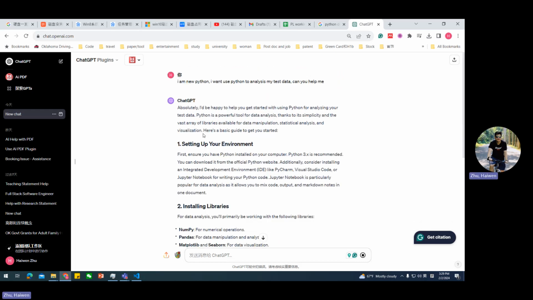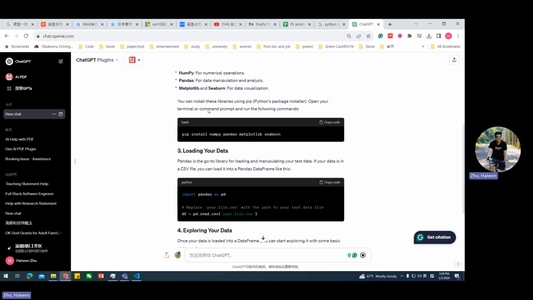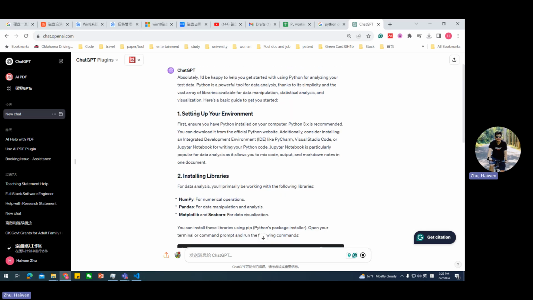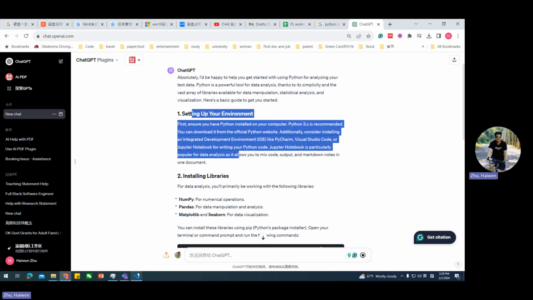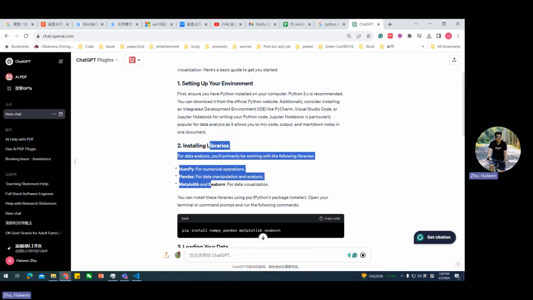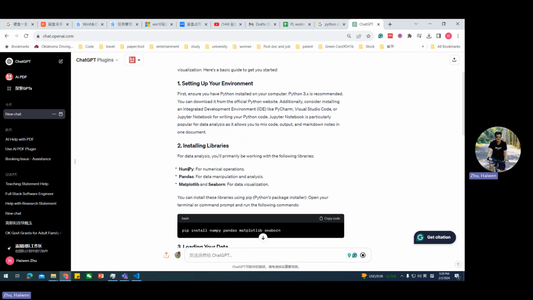So, for example, right now it teaches you everything. You see, setup environment is something I just showed you. Okay. Install library. This is something new to you.